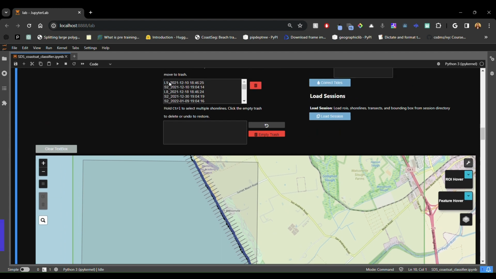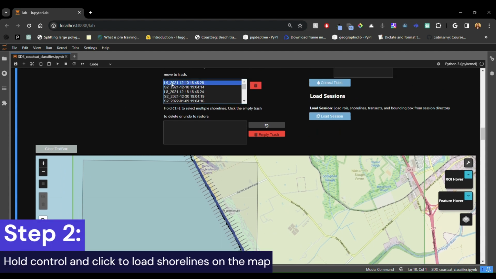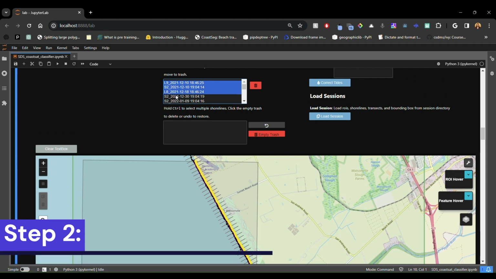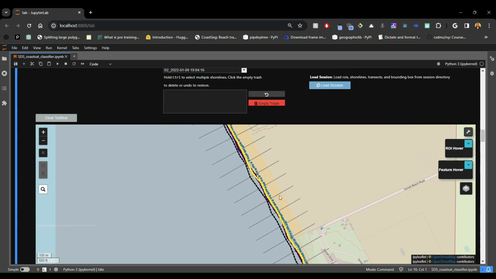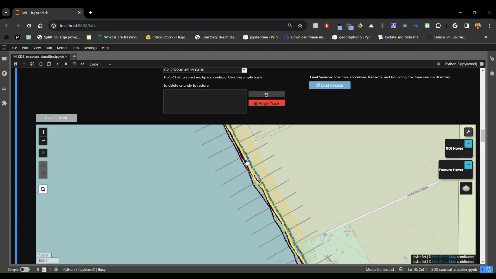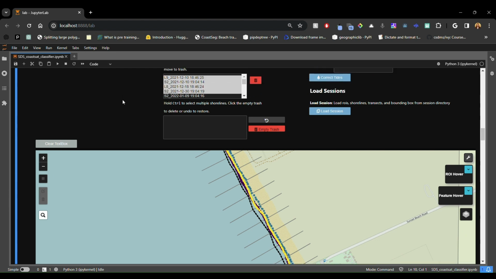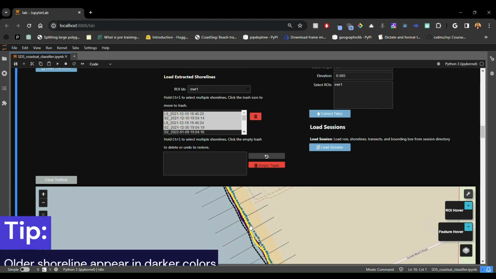Alright, so what you're going to do is hold Control and click the shorelines you want to load. As you can see, they're appearing on the map. Let's zoom in to get a better look. As you can see, the darker shorelines in purple here are the older ones, and the lighter ones in yellow are the newer ones.